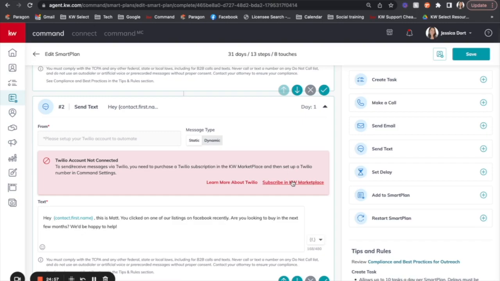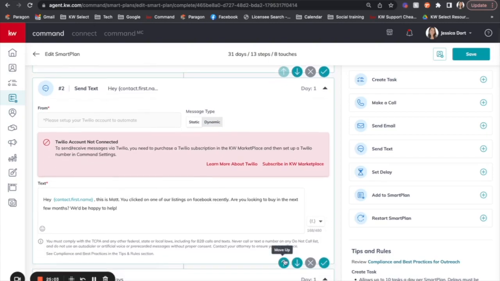If you don't want to use Twilio, it's as simple as just removing this step. So you'll notice at the bottom of each step in the smart plan, you have these arrows, which allow you to rearrange the smart plan so you can move steps up and down in the order, and you can click the X to delete them.